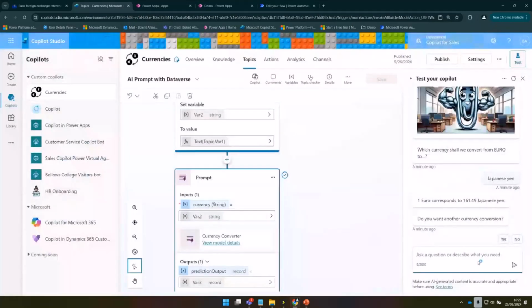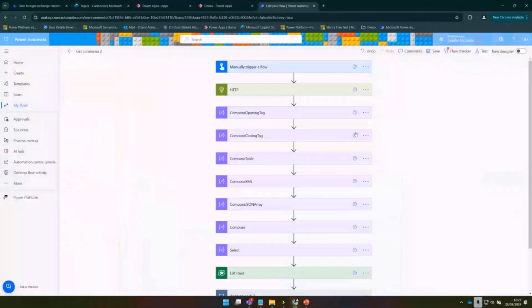So now I have Dataverse, and now the question is, can I find someone who will go overnight and update all the currencies manually? Of course, if there's someone who wants to do this, be my guest. But let's say we can do this with automation. And what happens is I do have a Power Automate flow, which does this. So the Power Automate flow looks like this.